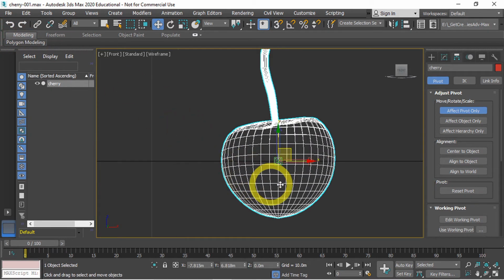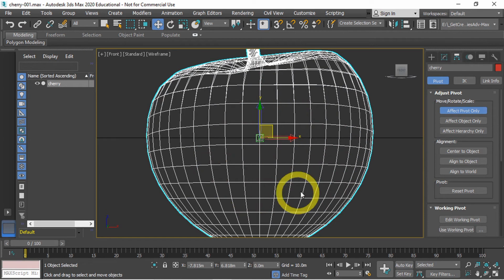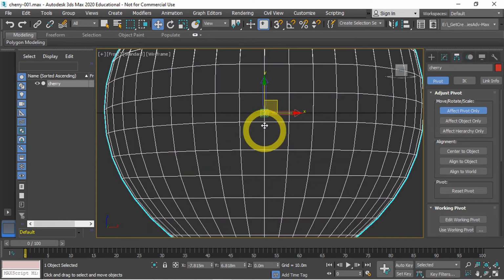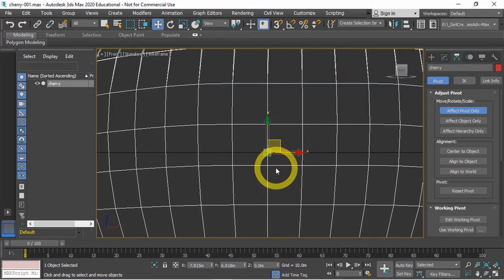There we go. And the reason being is that when we created this model, the pivot point was the center of the sphere that we started with, and it just works perfectly for what we want here. So in this instance, we don't really need to do much with the pivot point as far as its position. However, there is one other thing that we will need to do.